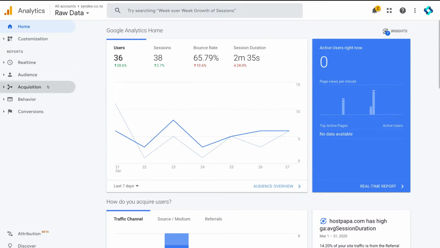Then we're going to move down and talk about acquisition. So this is where your visitors on your website are coming from. So which channels are they coming to your website from? Then we're going to talk about behavior. So what your visitors are actually doing on your site. Which pages are they going to? What content are they interacting with? And that is everything we're going to cover today.